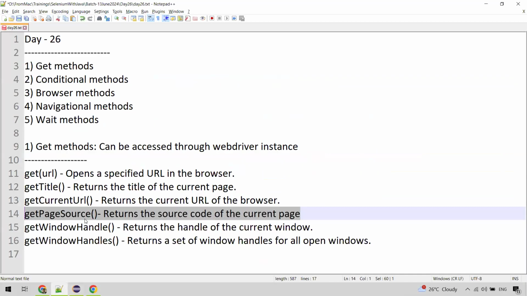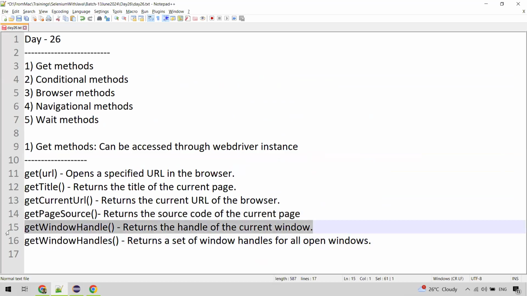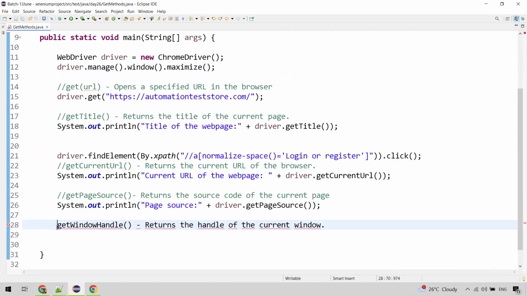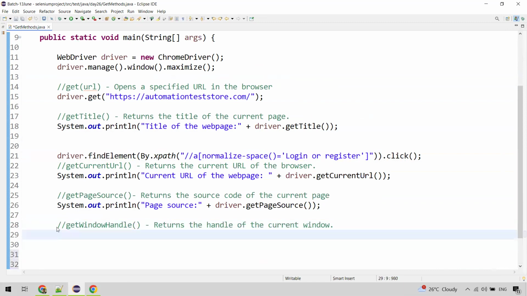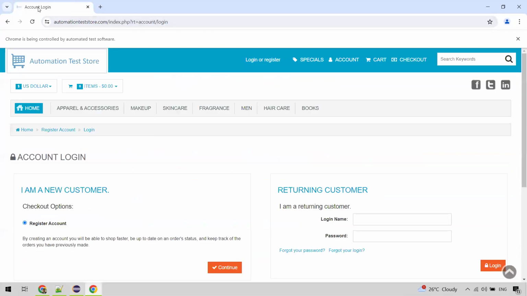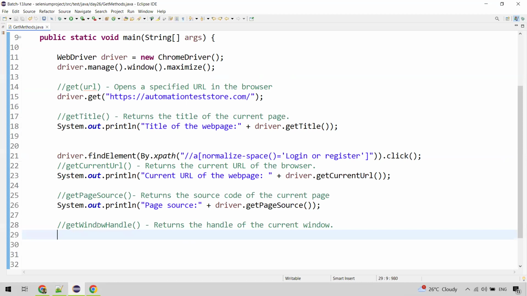Next comes the important ones. getWindowHandle. This returns the handle of the current window. What do we mean by the handle of the browser window? When we open a browser window like this, this window will have its own handle, meaning a unique ID. A unique ID will be assigned to this browser window. So every time you run, a browser window gets opened, and a window handle will be assigned. Window handle is a unique ID assigned to the window. How do we get that window handle ID? We have a method called getWindowHandle. Using that method, we can get it.